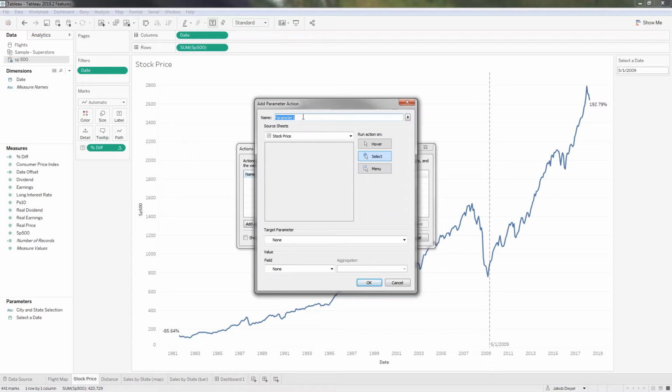And here I can give it a name, especially if it's going to show up on a menu. I might really care to do that, but I might also just want to keep track of what the action is. I'm going to set the date. We'll do it on a selection, and then I have to tell it what parameter I'm targeting. Well, I'm targeting the selected date parameter. And then what field am I using to set the value? Well, here it's just the date. I just want to set the date, and that's the only field that shows up, even though I also have a value and a percent here, but that's the only one that matches the type of the parameter, so date.